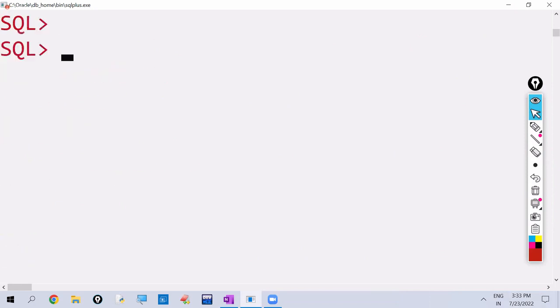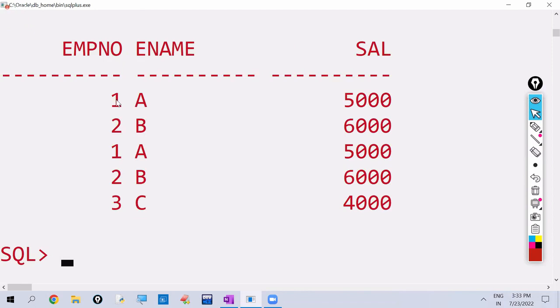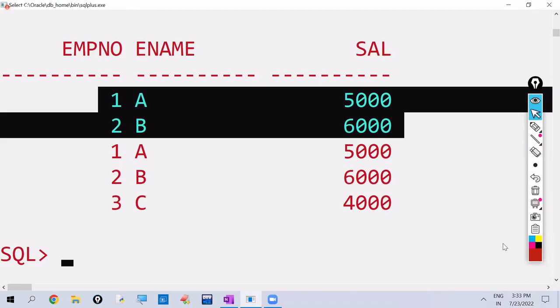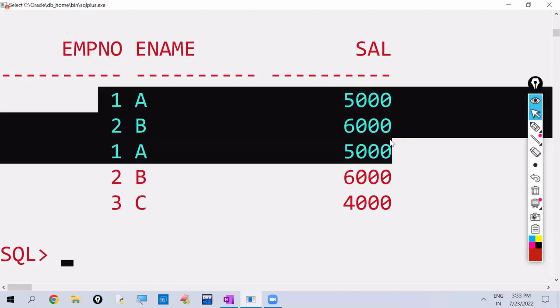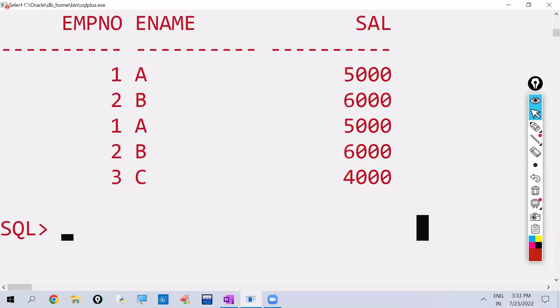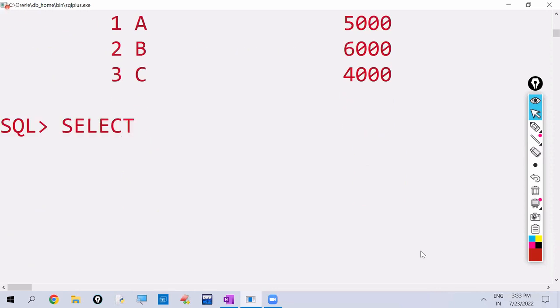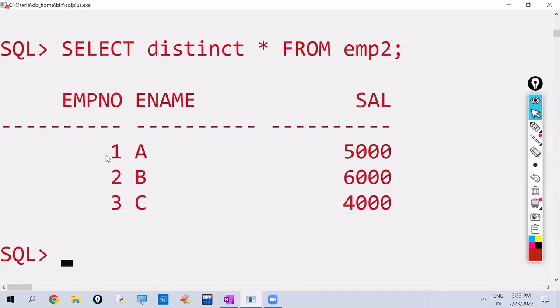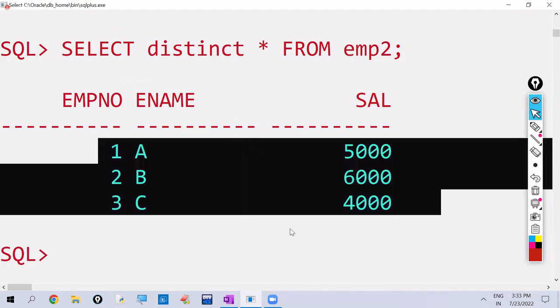Observe here. So select star from EMP2. Our requirement is we want to display only duplicated records. 1 and 2 are duplicated, right? Okay, if we want to avoid the duplicates, we can use distinct. We can write like this: select distinct star from EMP2. First row it is displaying, second row, third row. Every row it is displaying uniquely.